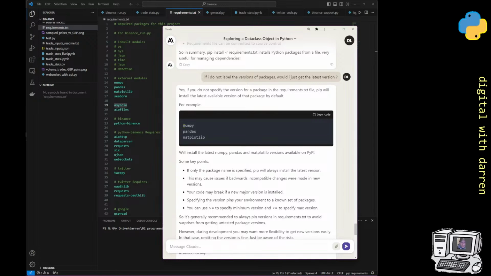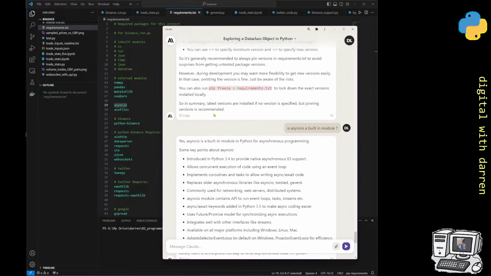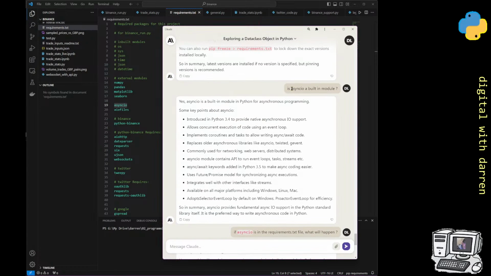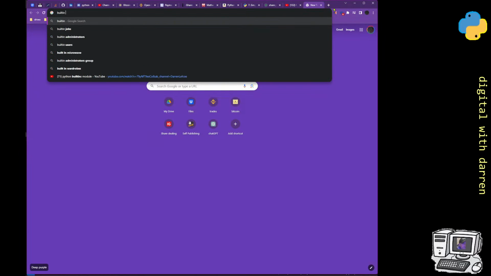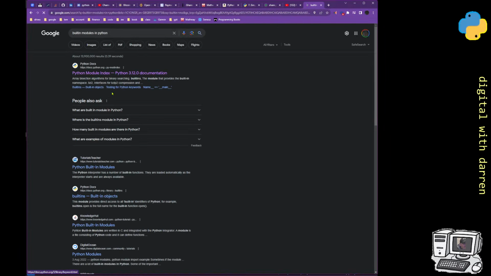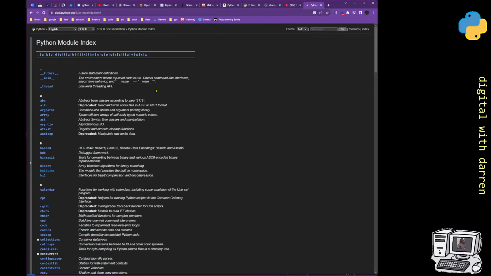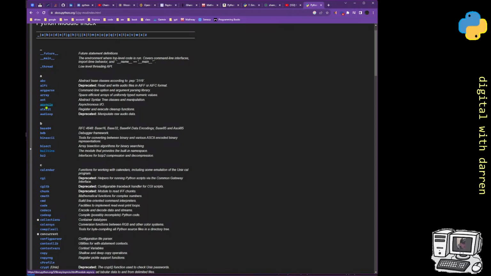So if I just install my modules looking like this, NumPy, pandas and matplotlib in the requirements.txt file, it will just get me the latest version. But one of the things I noticed is I had asyncio, and is asyncio a built-in module? What I should actually do is go back over here and go to built-in modules in Python and have a look. I've actually been there before. Python module index, let's have a look. Let's see if, yeah, asyncio is there. So I don't think I need that anymore.